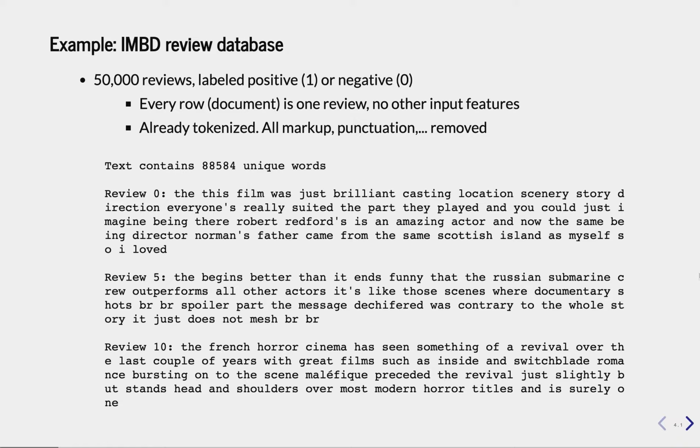Let's look at a real example. These are some examples from the IMDb review database. It's a database of movie reviews, and we want to predict whether they are positive or negative. These are a few examples. For instance here, the review says, this film is just brilliant, blah, blah, blah. This one says, it begins better than it ends. This is more negative. And this one is more balanced. The French horror cinema has seen something of a revival, blah, blah, blah.